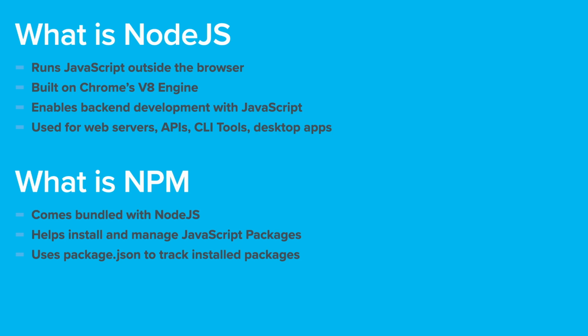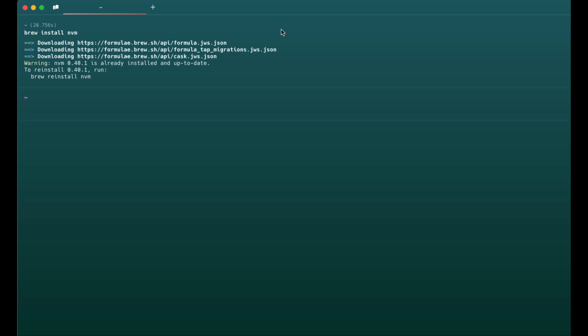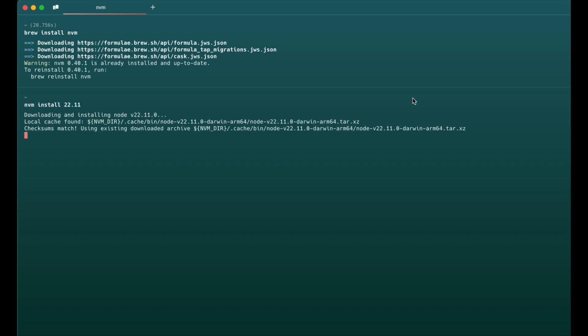NVM makes managing Node.js versions effortless, ensuring compatibility across projects. Try it out and simplify your workflow. On macOS, you can also use Brew. I currently have installed NVM with Brew. Once installed, you can install Node.js versions with nvm install 22 and switch between versions using nvm use 22.